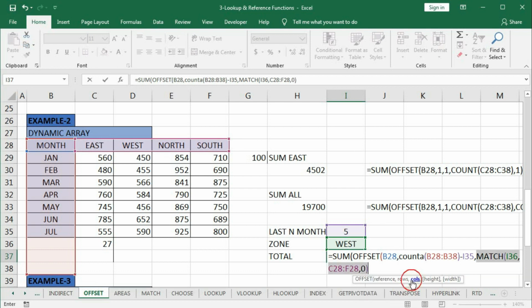Now if I see the column, press F9, it's 2, west. So from here 1 2 3, 1 2, so it is fine. Now here comma, height, so height should be last 5 cells, so height should be this one, comma, width should be 1. It is fixed, bracket close, and bracket close for sum, enter.